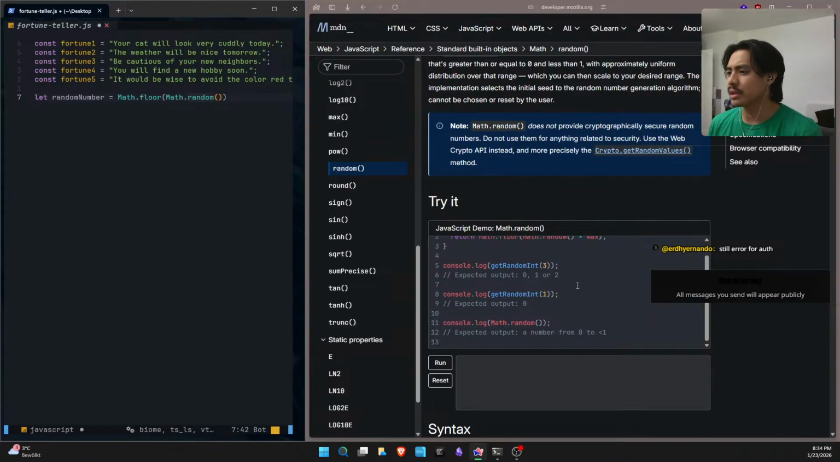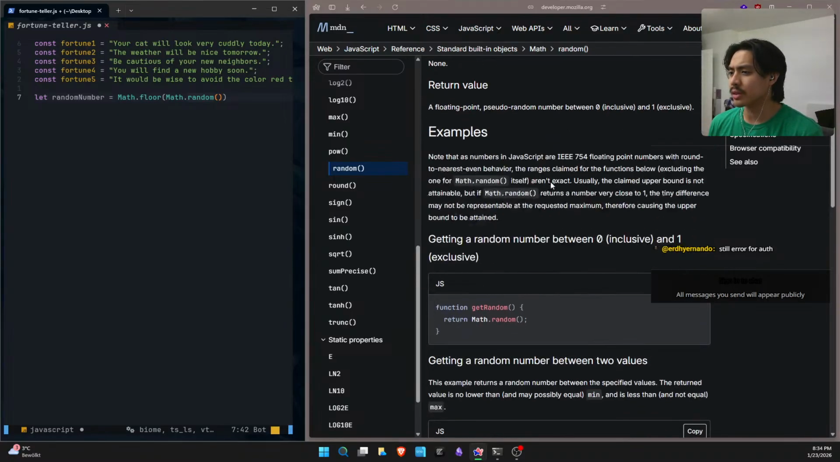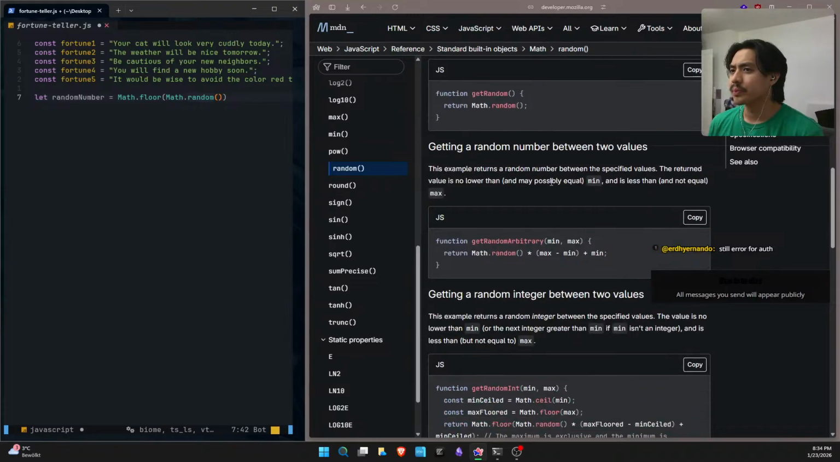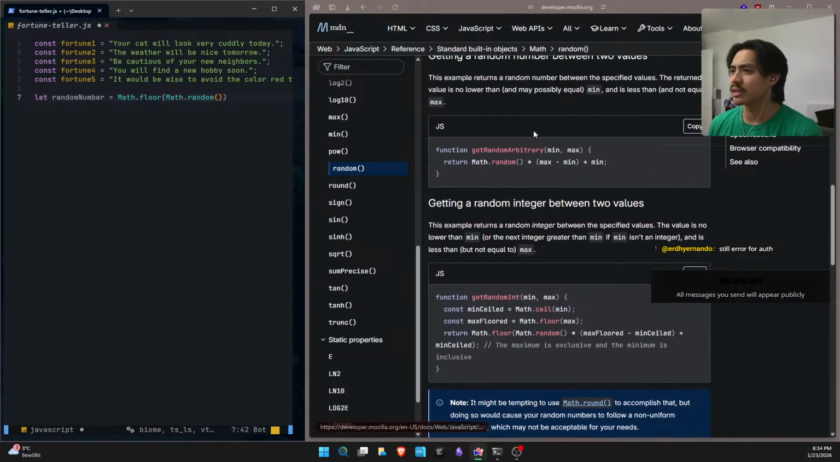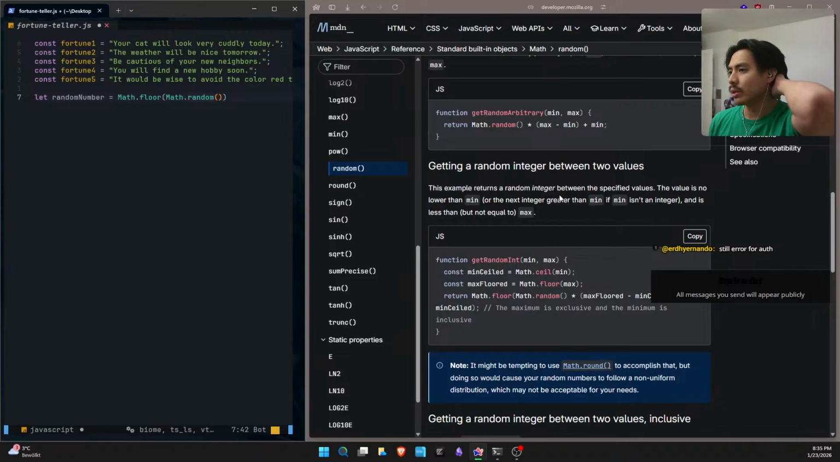max plus 1. Is that correct? Or I could just do 6, right? Or like this, a random number between two values. Okay, this example returns a number between the specified values. The return value is no lower, and possibly equal, and is less than but not equal to the maximum.